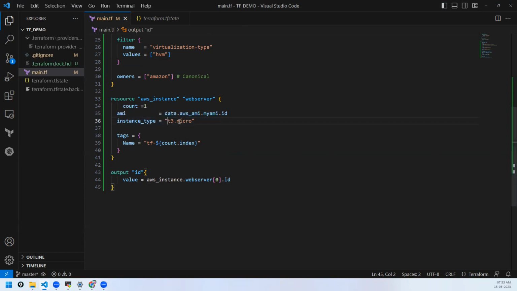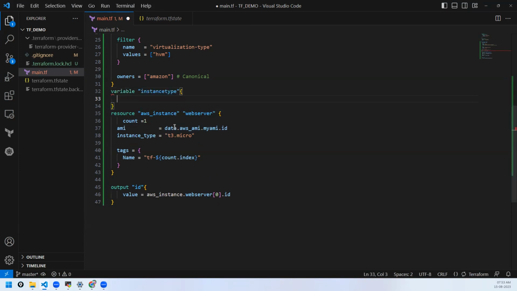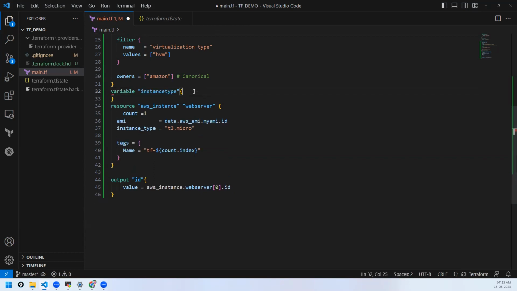Variables means, see, I'm hard coding this value, right? Rather than hard coding this value, can we pass this variable during runtime? How can we do that? Yes, that's possible. That can be done in multiple ways. One is through user prompt. User prompt means here I can define the variable. Let's say this instance type I want to pass as a variable. Let's say the name is instance type. That's a variable name. That's how you define the variable. If you want, you can put some description, or else without description also, it is fine.